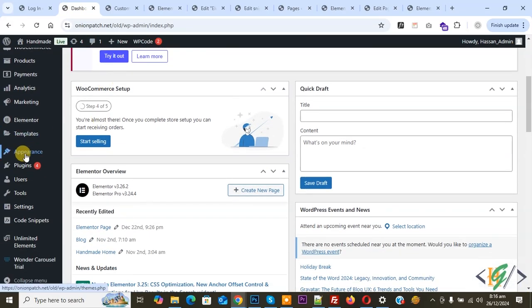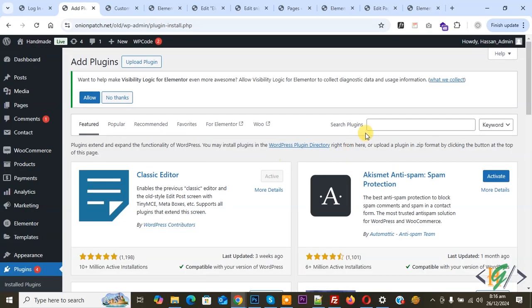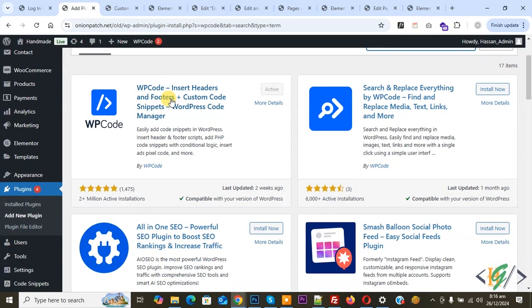Now go to the dashboard, on the left side you see plugins, so click on add new plugin. So we are going to add custom code. Then in search plugin write WPCode. So this is the plugin WPCode, Insert Headers and Footers, which we will use.